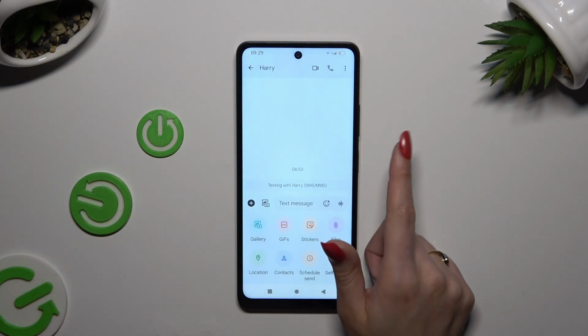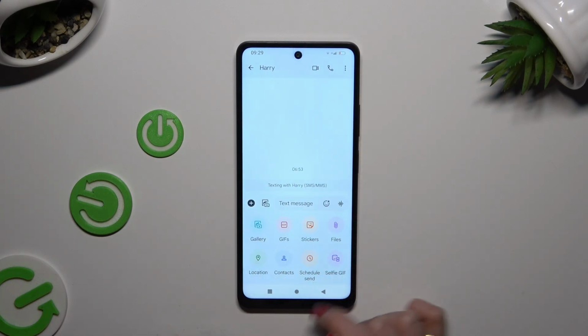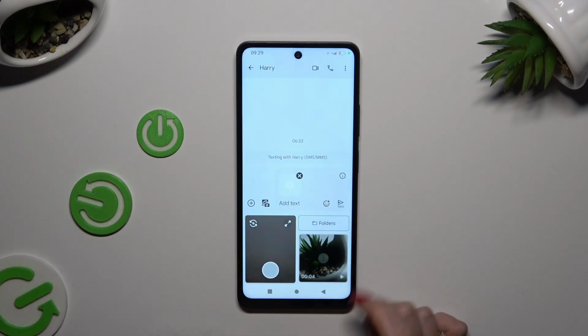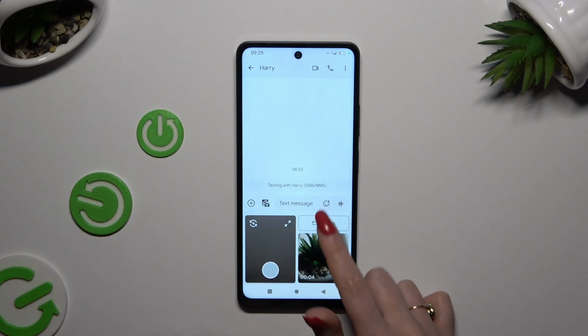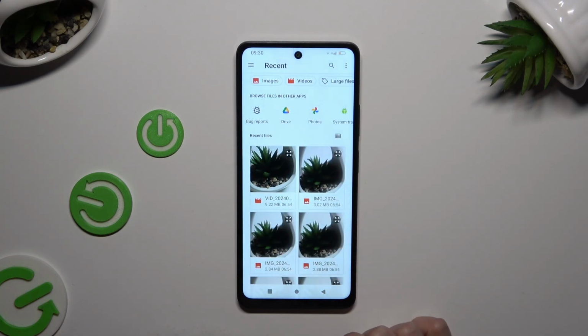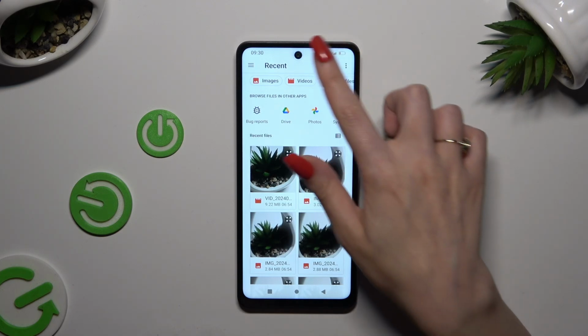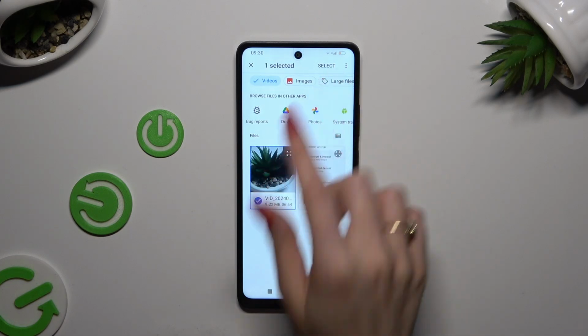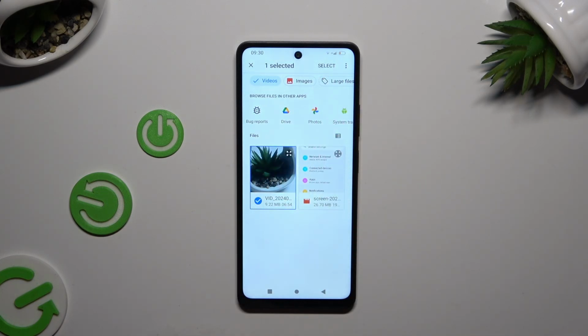If you want to add a video, select Gallery section instead of Files, tap on your video and wait. If it's not recent, select Folders. Look for it the same way as you would an audio file. Hold it and hit Select at the top right corner.